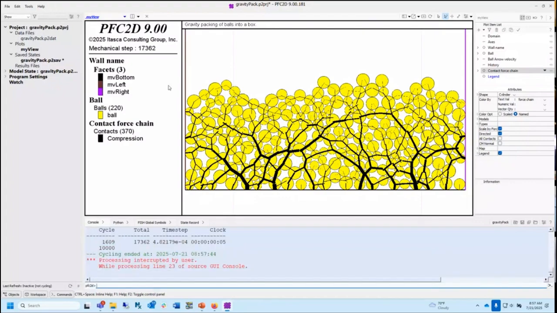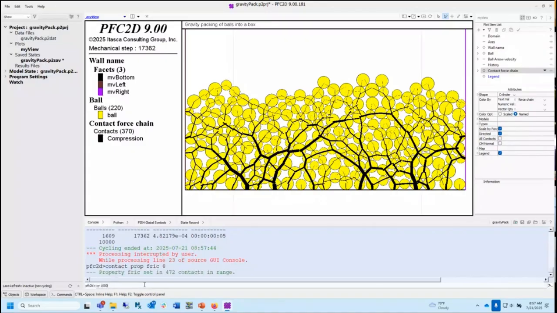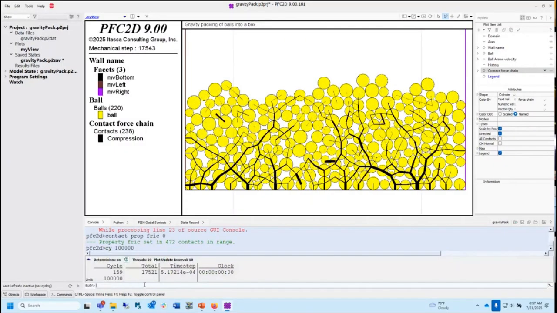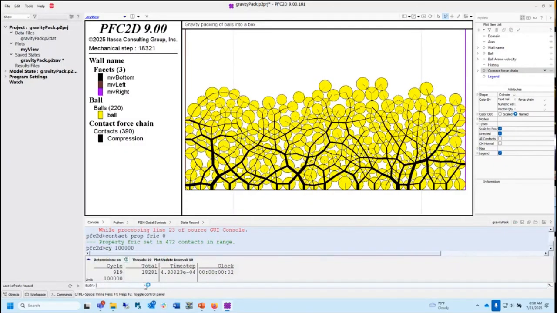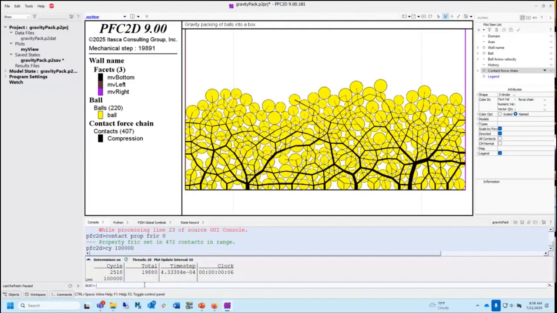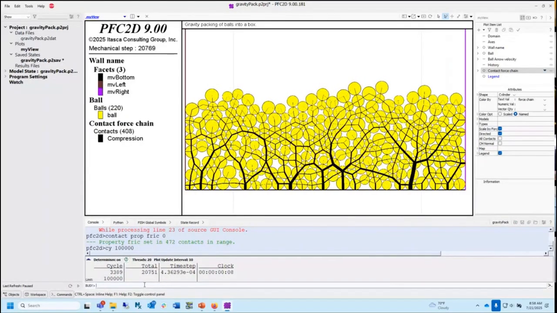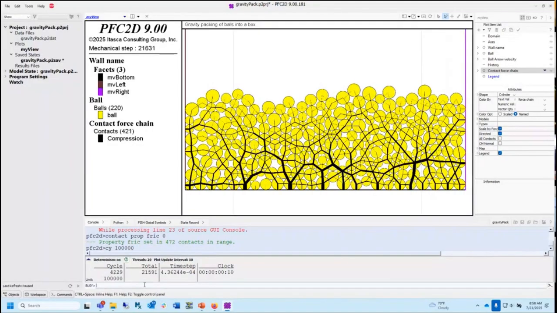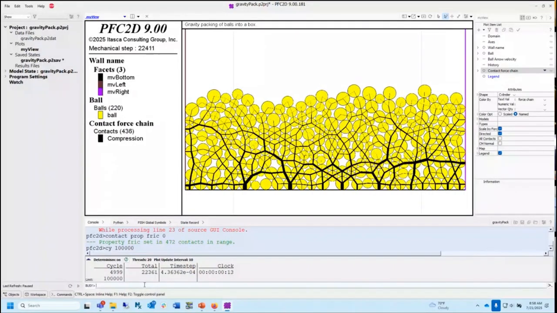Look at where the top surface is right now. And now let's give zero friction. Contact property fric 0. Here we go. Watch the top surface. What's the top surface doing? You can answer, Ayat. I think it's rearranging to the densest state.